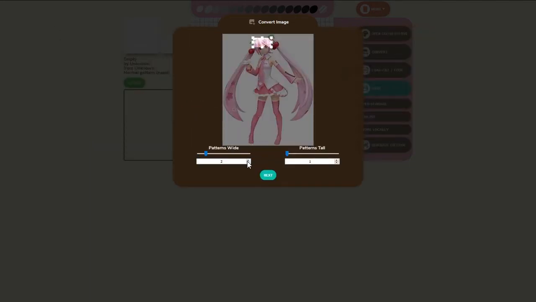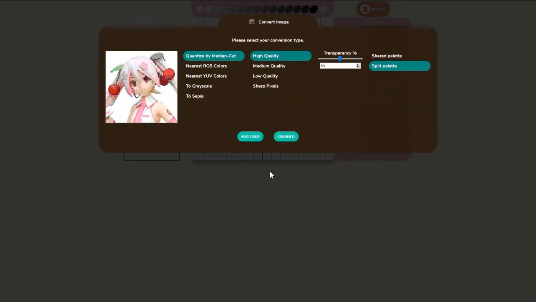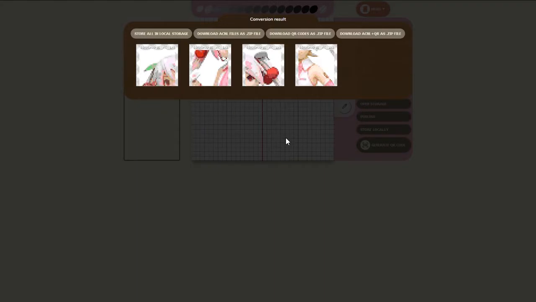But if we, for example, go 2 by 2 and then we resize it, so again, I only wanted her head, so I'm gonna try and shrink that down. So here we go, 2 by 2, we hit next, and then we hit, oh, see, that looks actually pretty good. Then we hit convert. We can keep all this the same. It doesn't really matter. You can try messing around with this stuff if you want to, but I just keep it the same. Hit convert.